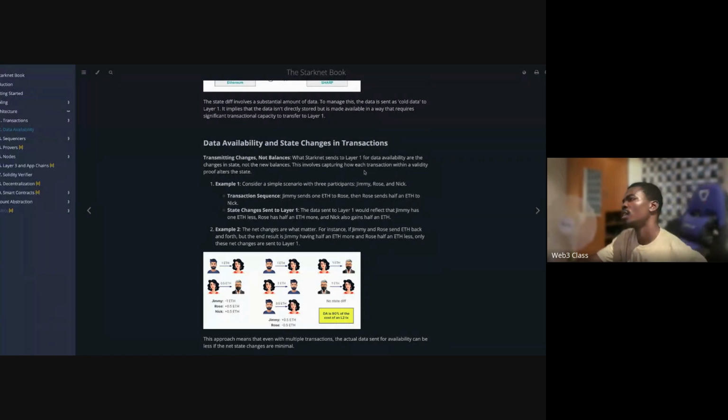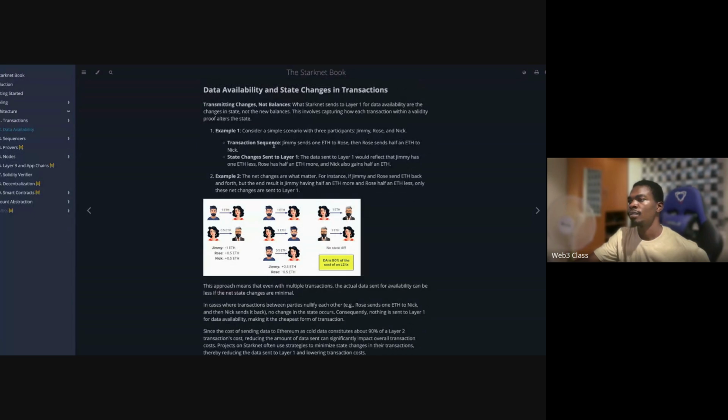This involves capturing how each transaction within a validity group alters the state. Consider a simple scenario with four participants: Jimmy, Bruce, Rose, and Nick. Transaction sequence: Jimmy sends one ETH to Rose, then Rose sends half an ETH to Nick. The state changes sent to layer 1 would reflect that Jimmy has one ETH less, Rose has half an ETH more, and Nick also gains half an ETH. The net changes are what matter.